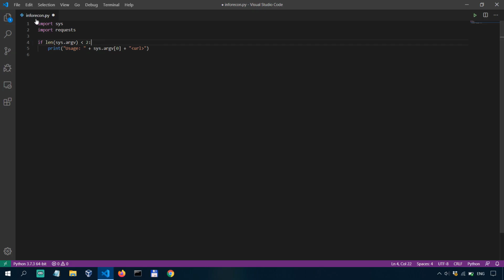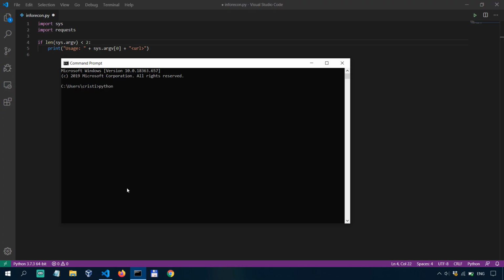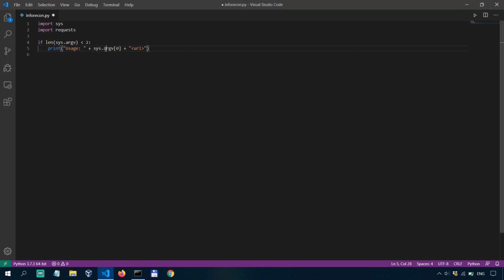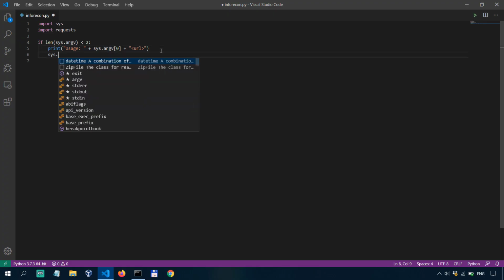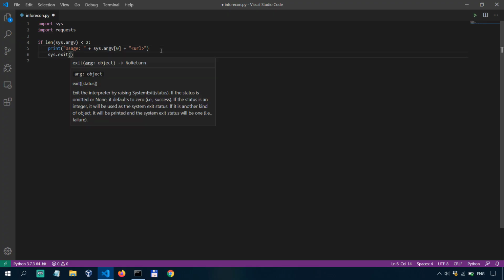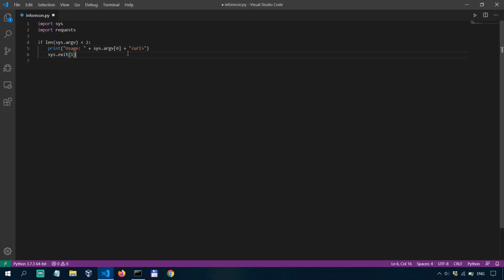When we run this script in the command line, we're gonna run it with python info_recon.py, which is the name of this script, and if there's no argument provided, then we'll actually print a message. So we're gonna print sys.argv[0] plus the message, and then we're gonna gracefully exit, sys.exit(1). Okay, and then we're actually going to code the main functionality.